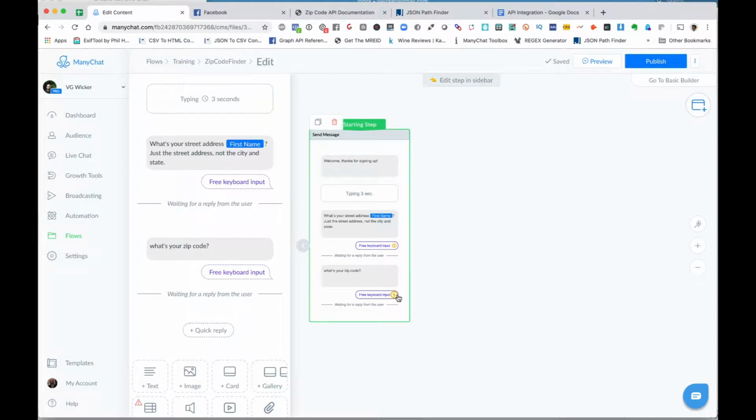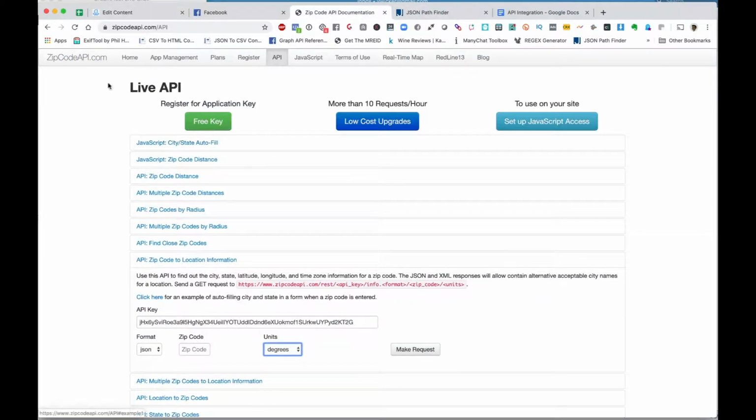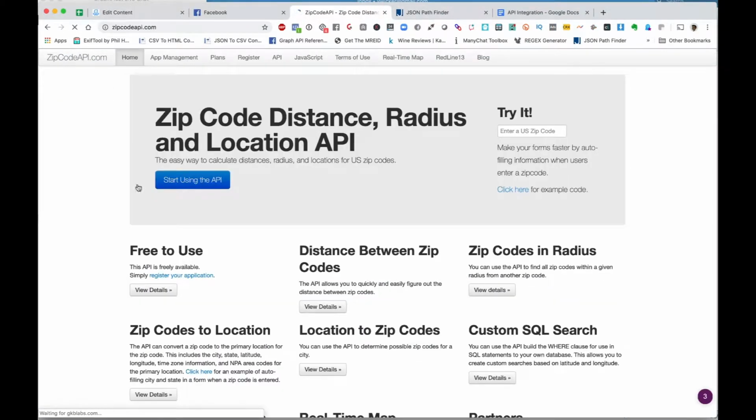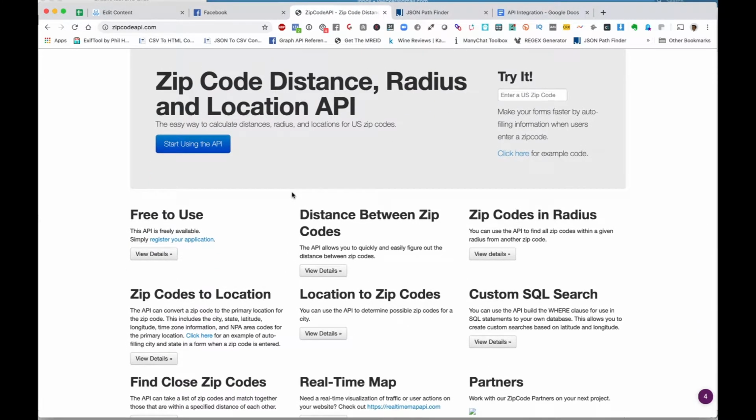So the next step would be for us to go out and create an action. We're going to create an external request. All right? And so the external request is going to be an API. I use ZipCodeAPI.com. It's a free way of looking at zip codes. It's free to use for US zip codes.